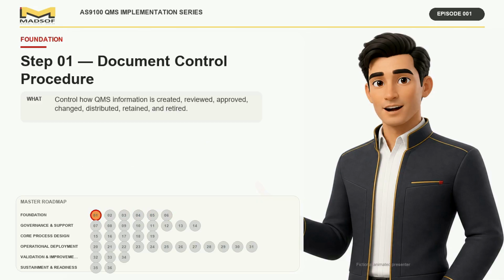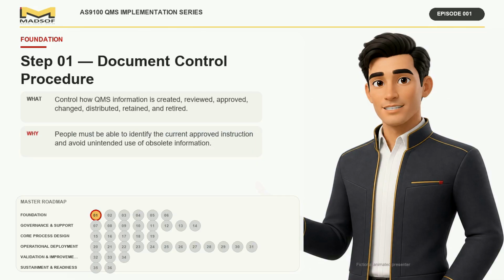Control how QMS information is created, reviewed, approved, changed, distributed, retained, and retired. People must be able to identify the current approved instruction and avoid unintended use of obsolete information. Close this step with controlled procedure and master document register.